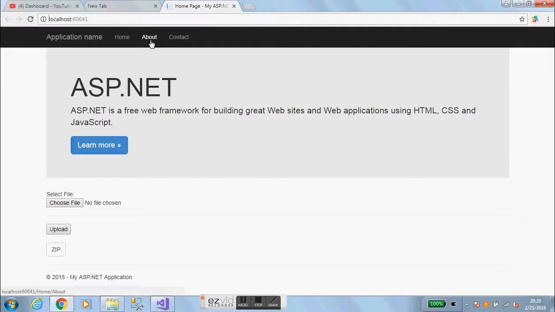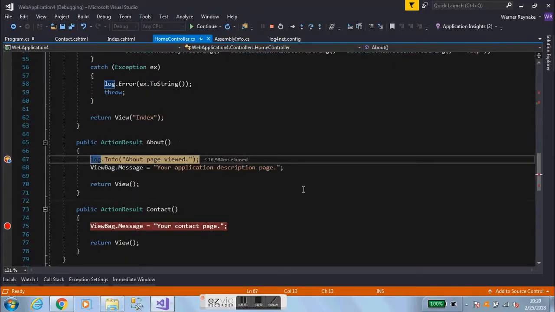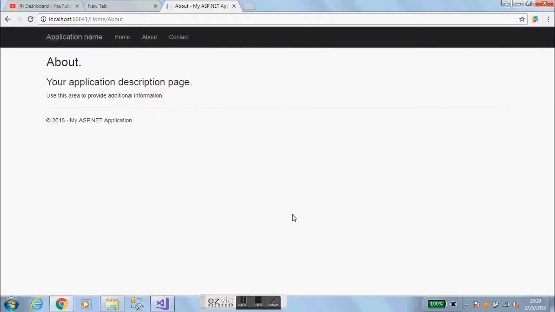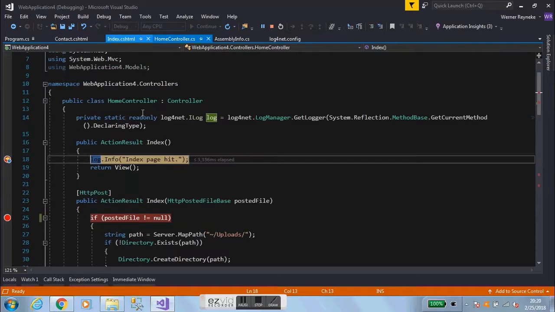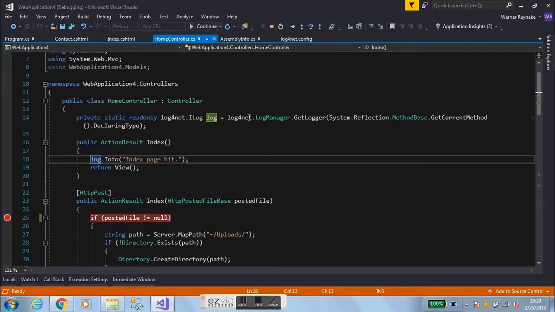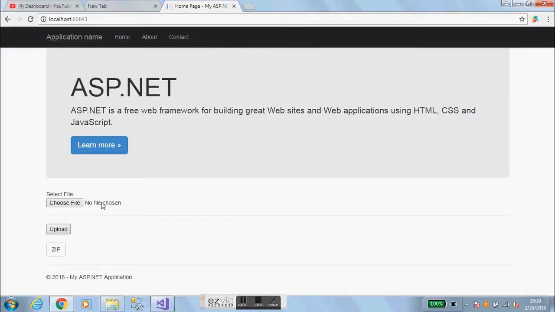Okay, great. So let's click on About. And since we have set up a breakpoint here, it'll pause the code right here. Okay, so you kind of get the idea. Let's click on Home again. Once again, let's take off that breakpoint for now. Let's click on Continue.